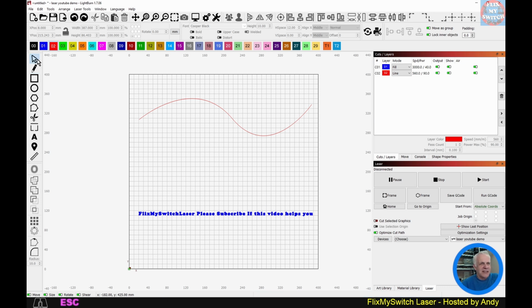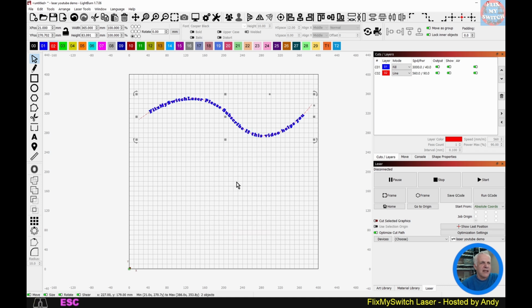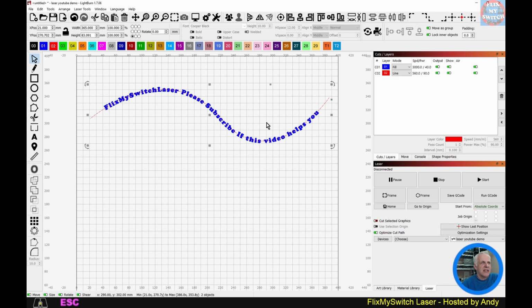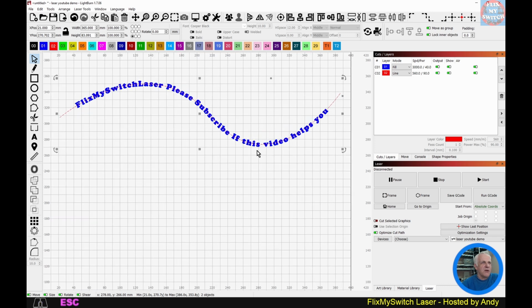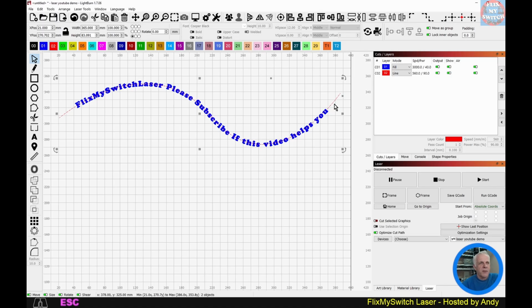First of all, I'm going to go back to the selection tool. I'm going to left click and swipe all of it. Then right click and apply path to text. And there you go. It jumps in. Let me just make that a bit bigger for you. So you can see now that the text is center line of the curve that we made.